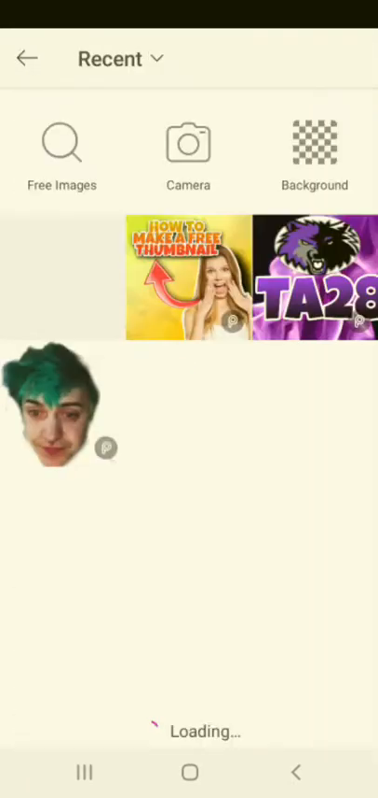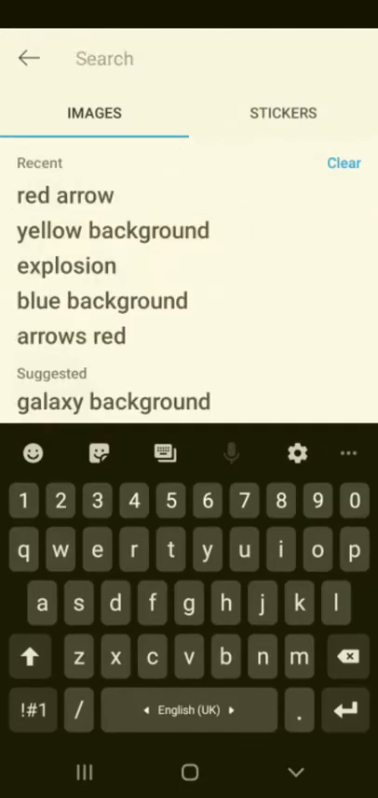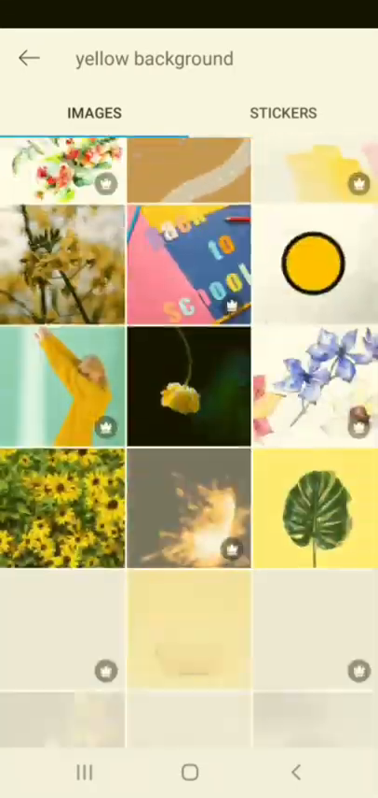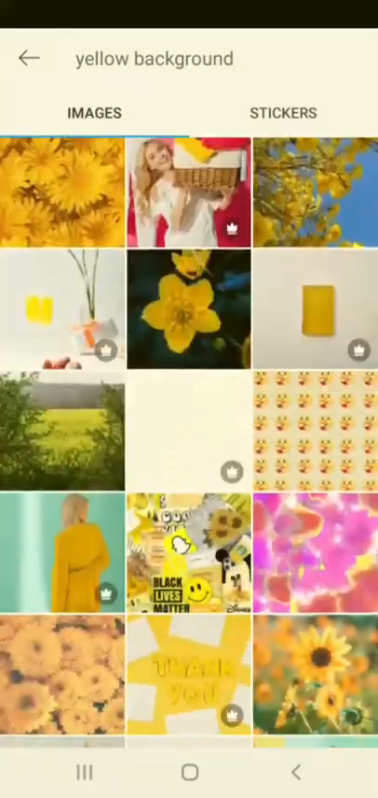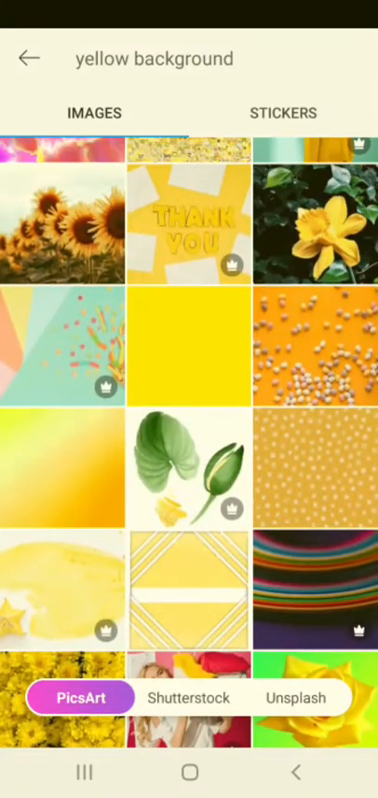all photos, and I usually go to free images and type in yellow background or any color background. Try to find one with a gradient. Let's try to find one. Pretty easy. There we go, I like this one. You choose whichever one you like. I recommend ones like these. And then you press on add photo.